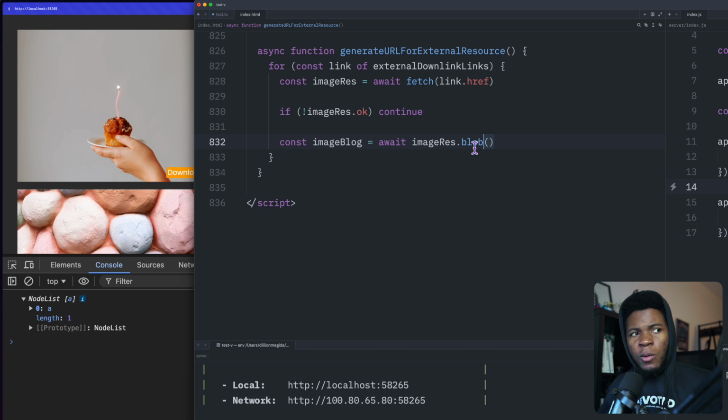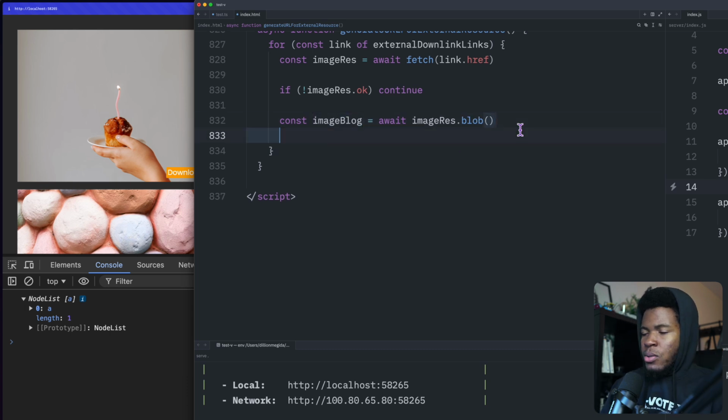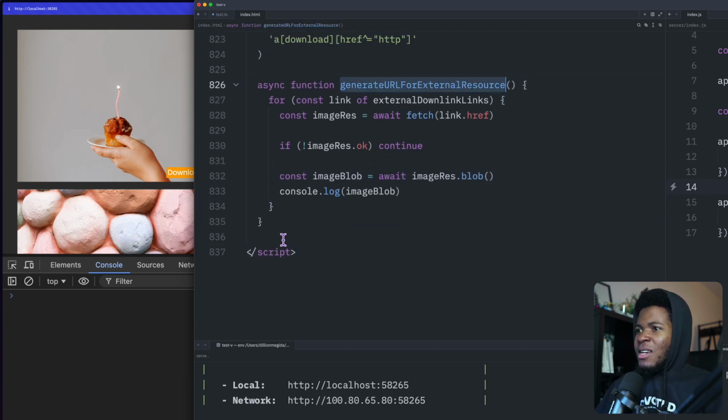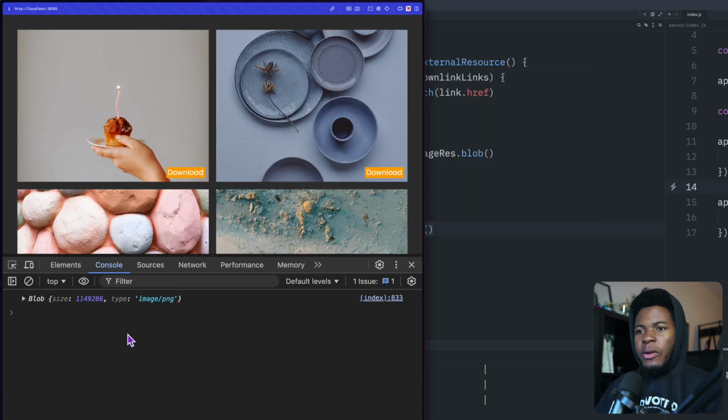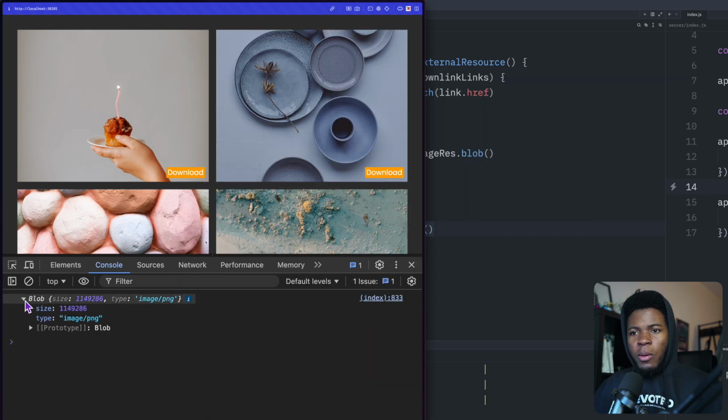You can think of blobs as the raw version of a resource. Blobs can contain files, can contain text, can even contain arrays, but it's just this raw object version of that particular content. And now I can do console.log imageBlob. I also have to call this function. I didn't call it yet, so I'm going to call it below here. Now when I refresh, you see we have this blob version.